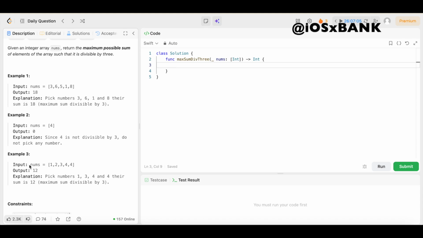And in example 3, we have our input nums equals an array of integers 1, 2, 3, 4, and 4. The output is 12. It says pick numbers 1, 3, 4, and 4. Their sum is 12, the maximum sum divisible by 3. So in this case, we pick 1 and 3. That'll give us 4. Plus 4 will give us 8. And plus this 4 will give us 12. And 12 is divisible by 3.